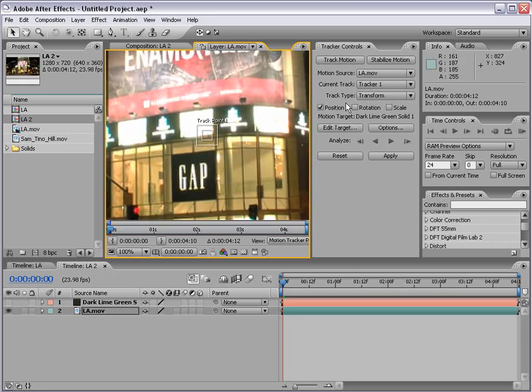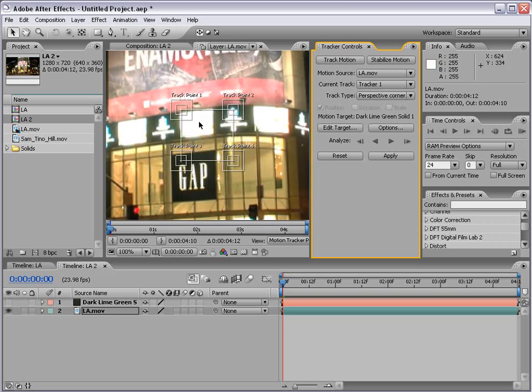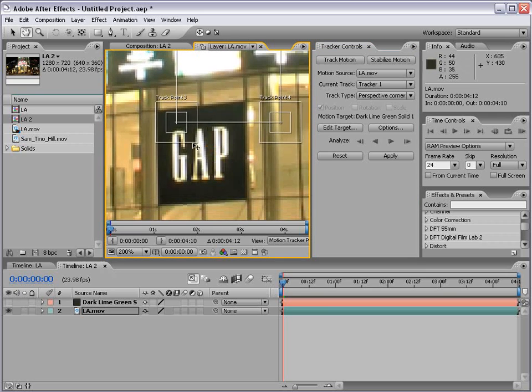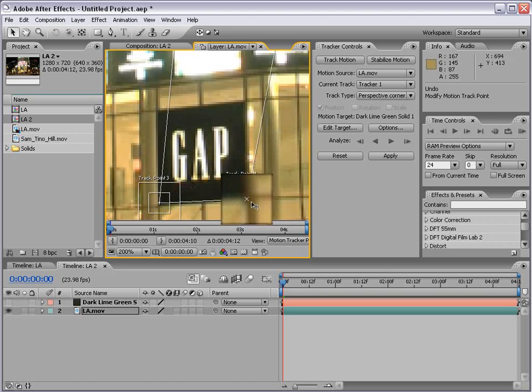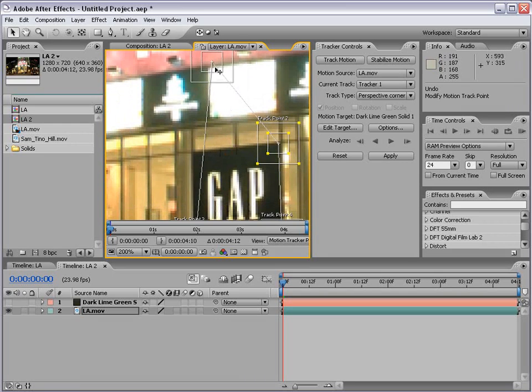And for this, we're going to choose the track type perspective corner pin. And what this does is bring up 4 track points that are all kind of hooked together. And then what I'm going to do is line each of these track points up with this Gap sign. So I'm going to drag this one and line it up with the bottom corner. I'm going to drag this one, line it up with this bottom corner. That one. And that one.